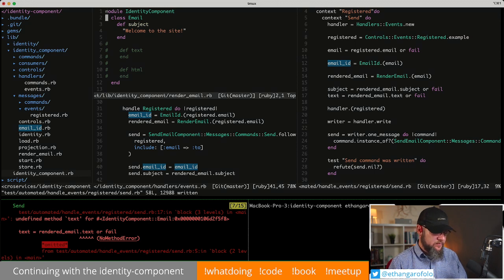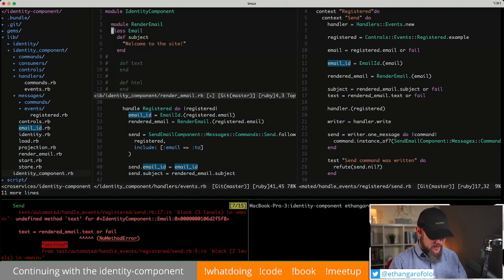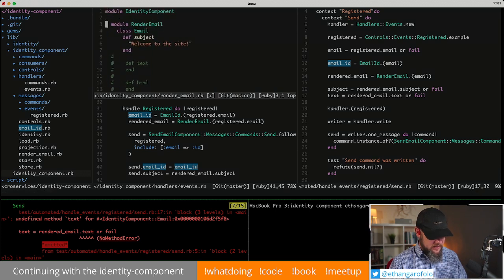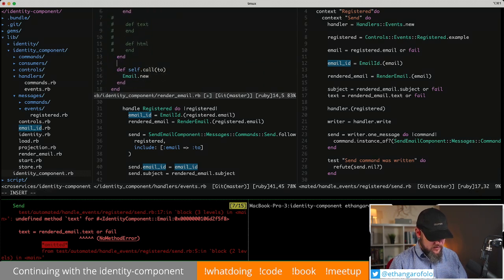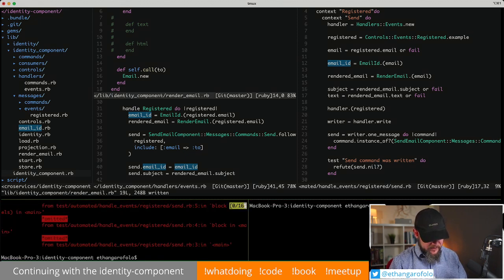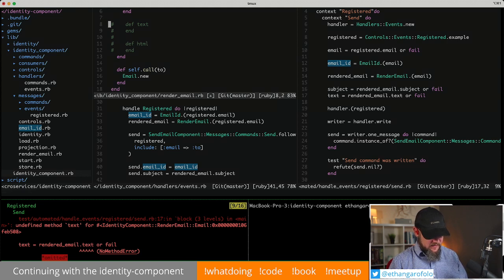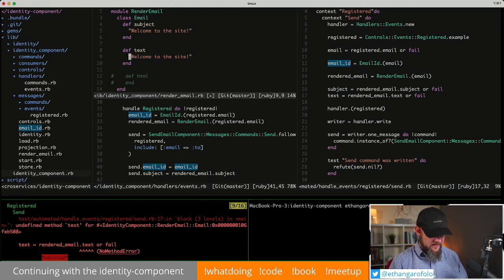Oh, interesting. I didn't mean to put this class as a child of the identity component. I meant it to be a child of rendered email. So let's move that real quick. We should still get the same error and everything else should work. Yeah, okay, cool. So we can come in here and uncomment this line. And the text there will be literally the same, which skips us ahead one.